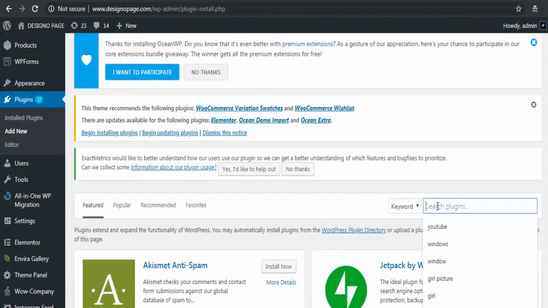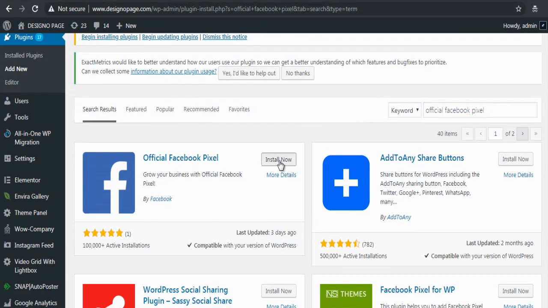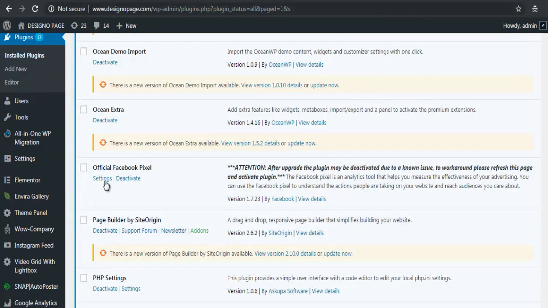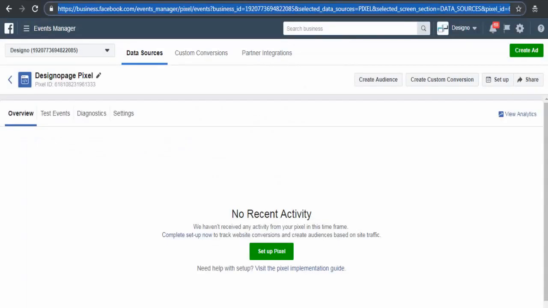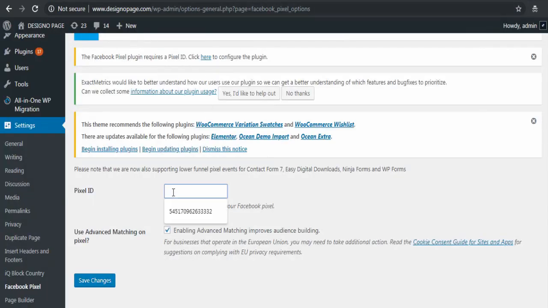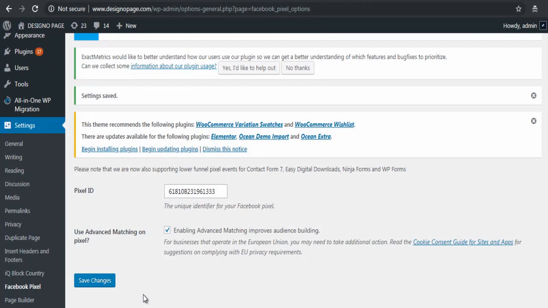In your WordPress plugins page, search for official Facebook Pixel plugin, install it and activate the plugin. Next, click the Settings link that's below the plugin. You need to add the Pixel ID in this box. So, head to your Facebook Pixel in Facebook Business Manager that you already created. Copy the Pixel ID and next paste the Pixel ID and save changes. And we are done. The Facebook Pixel tracking process takes about 20 to 30 minutes to configure and go active.